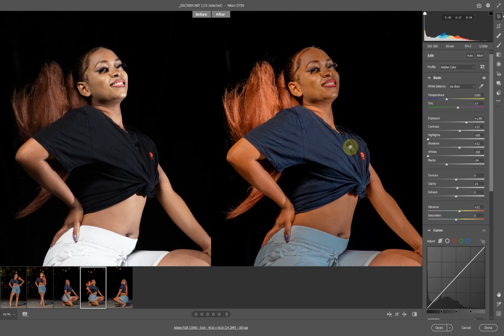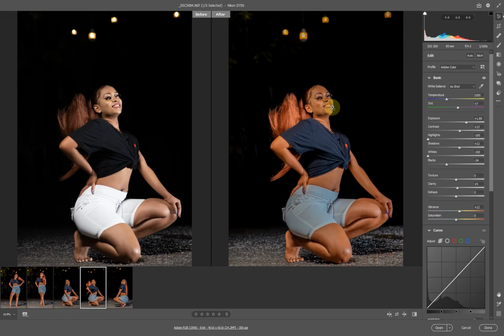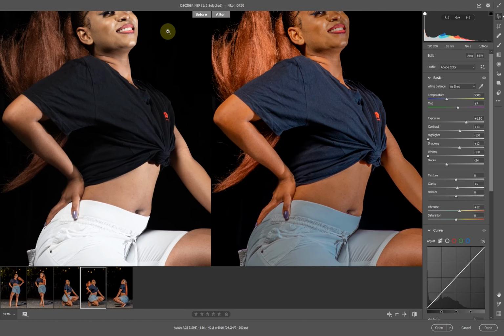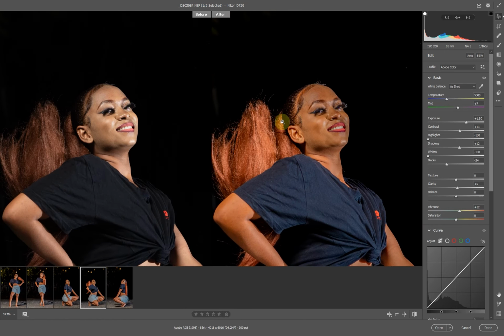Yeah guys, as you can see how the skin tones look very amazing compared to the before and after we've pressed the presets.